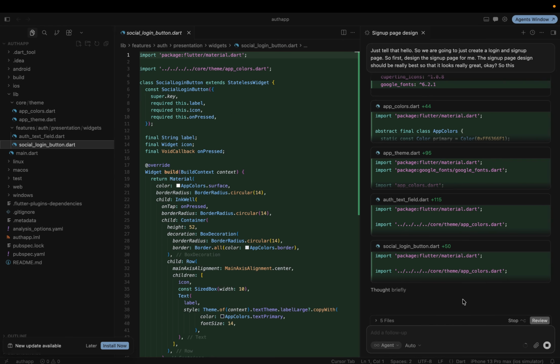It's thinking briefly, so let's give Cursor AI some time to write the code. It automatically installs some dependencies, as you can see, and analyzes with full permission. Planning the next move. So it's planning the next move, and we need to wait.